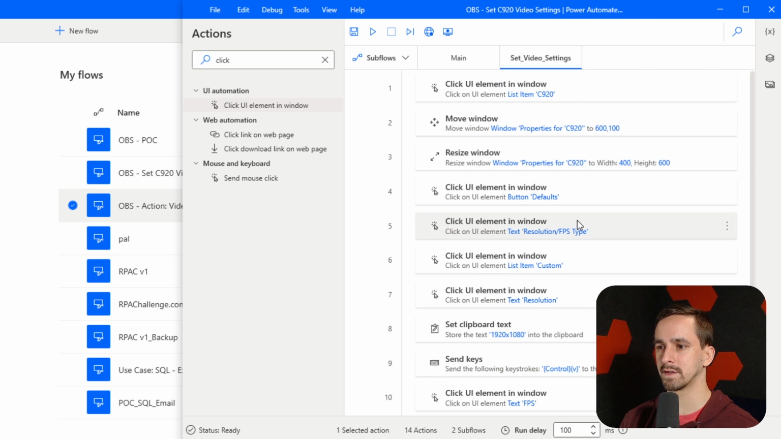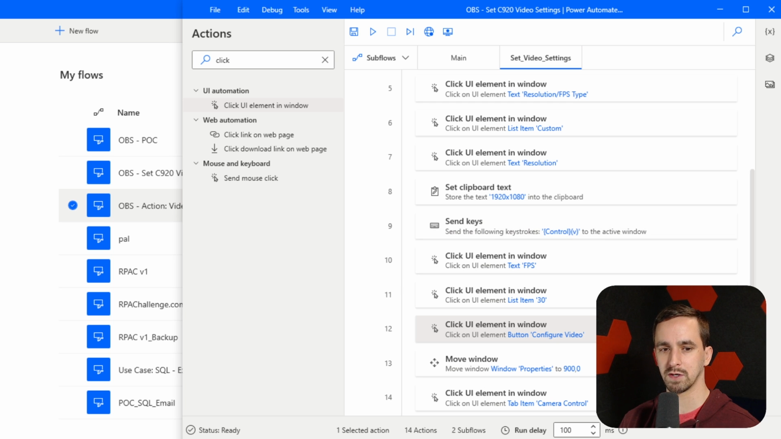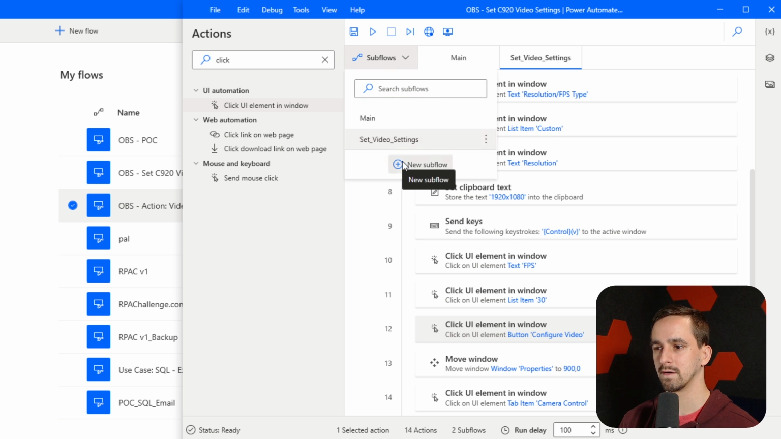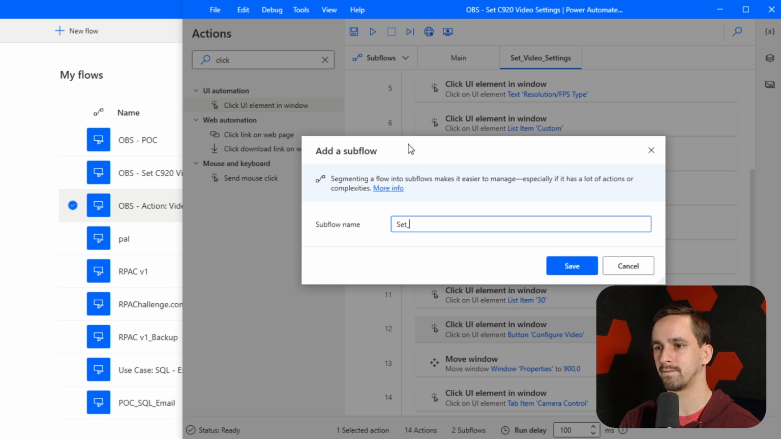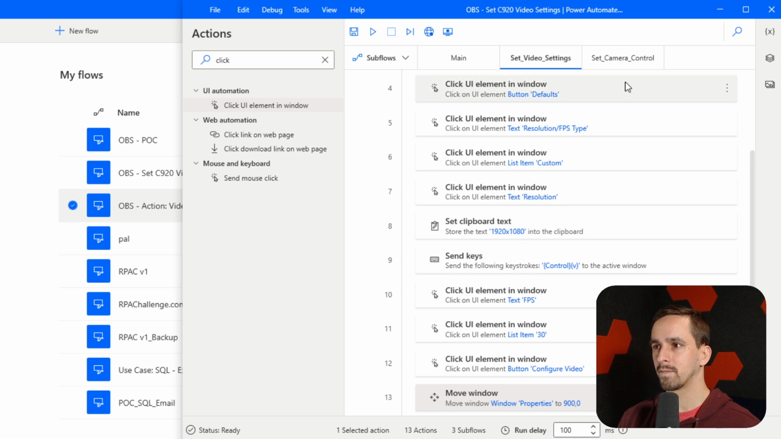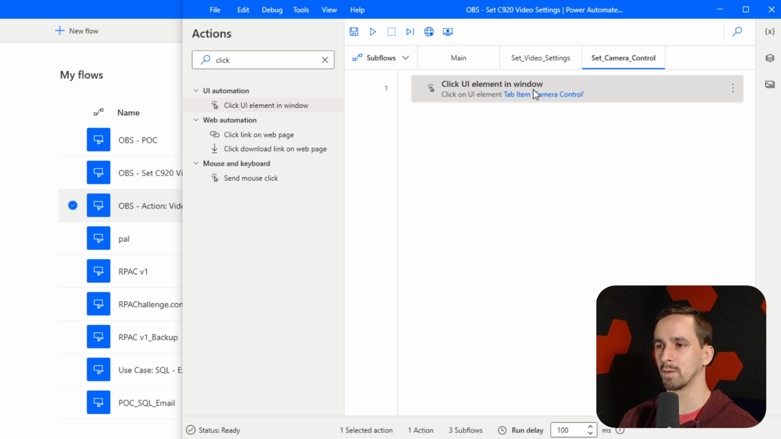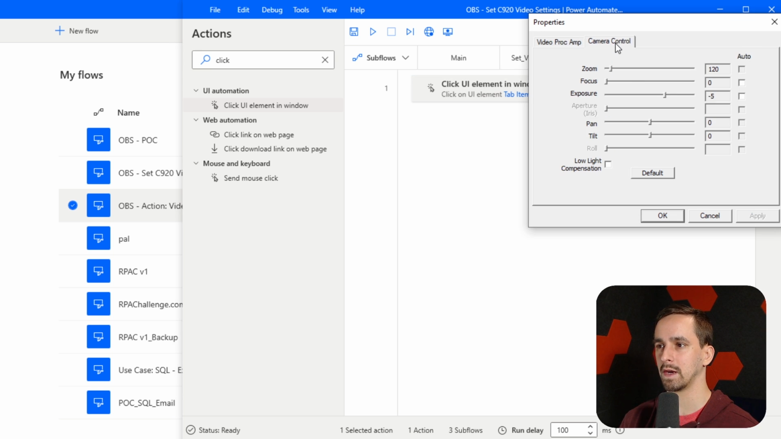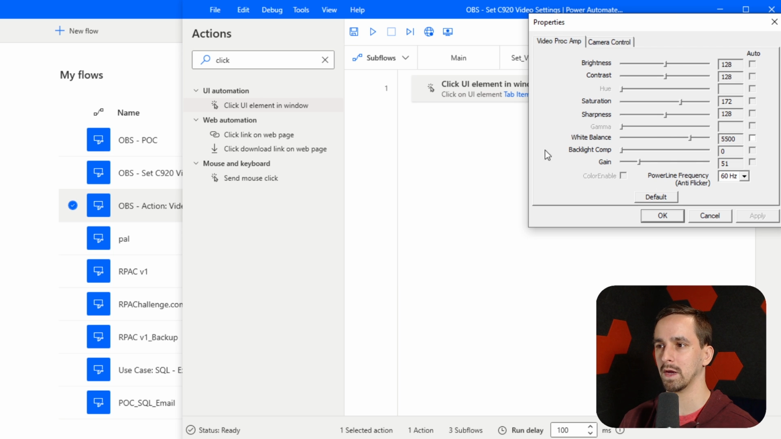Okay, now inside of this subpage, let's go to the next thing, which is going to be setting the camera control settings. We could split this up into multiple subflows. So let's do that. Let's create, let's see here, set camera control, and we'll just move this one over. Okay, so this will put us into the camera control tab, which is right here. We'll set things in here, and that's what will be on this subflow.